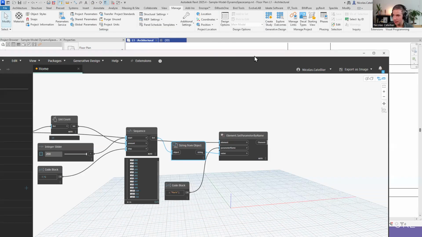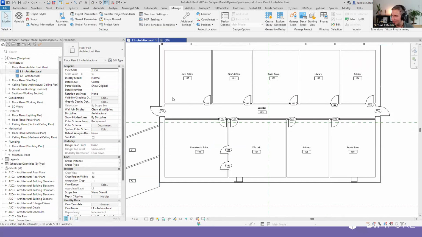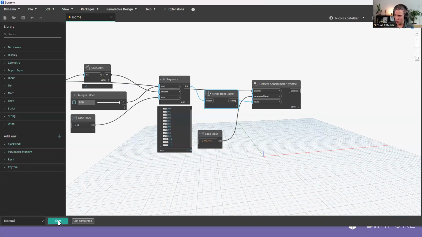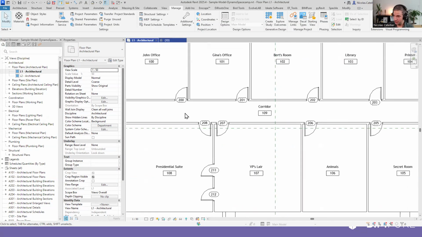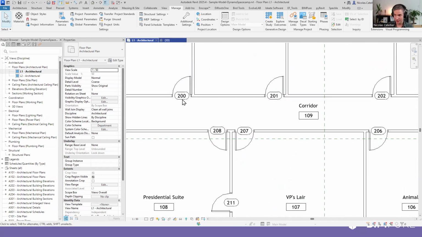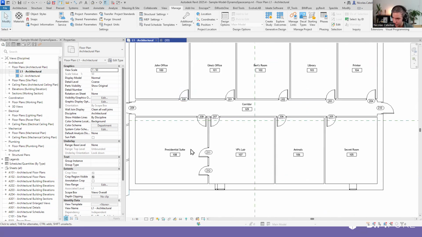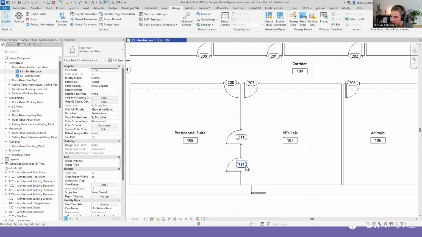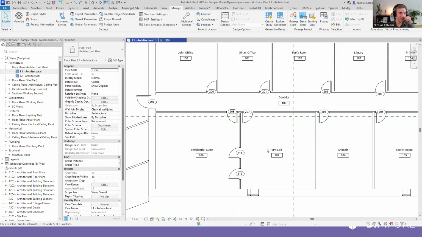Okay, so I'm going to zoom out and have a look at what we currently see. You can see that the door numbering is pretty random, right? And now let's run this script. And it says run complete. You can see all of the doors have been renumbered from 200 to 212 for this one. So we've combined generating a sequence with renumbering the doors.